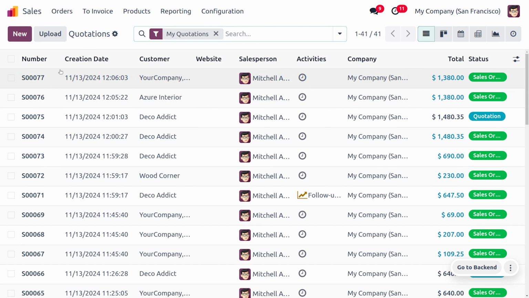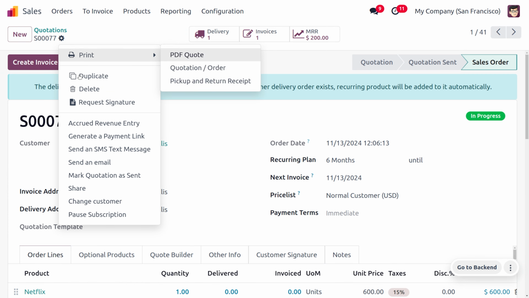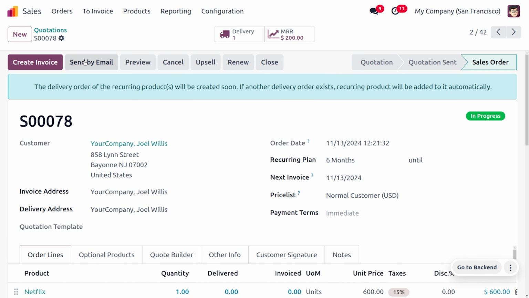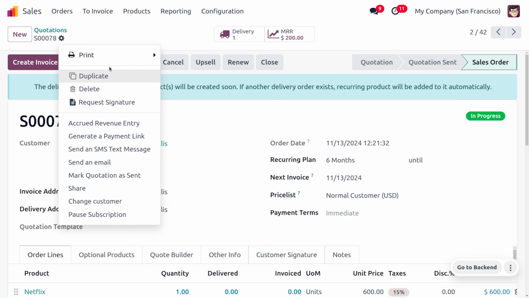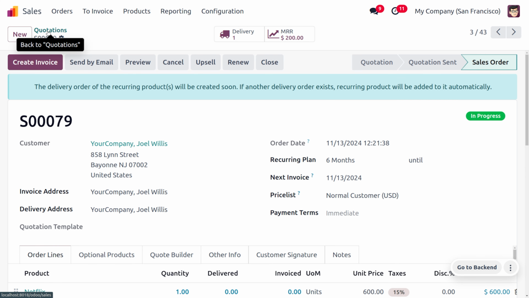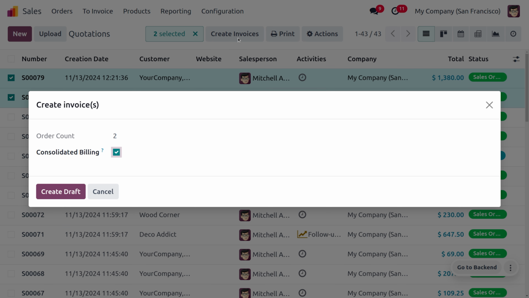Now let me consider one more subscription order. Let me duplicate this, and you can use the same customer itself. Afterwards, you can confirm this, and again, let me duplicate it and confirm this, and you would be able to find we have different orders generated. Now you can see that these orders have the same customer, and we can create the subscription billing as the customers are the same, and we are going to invoice it on the same day.